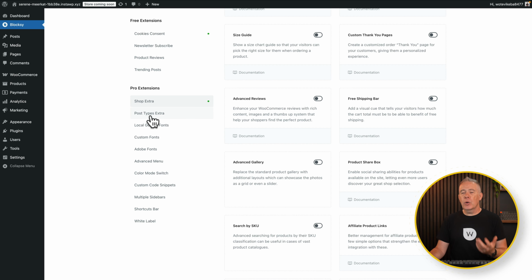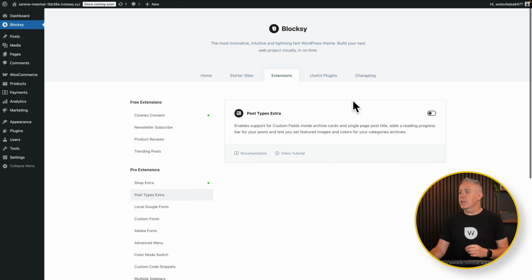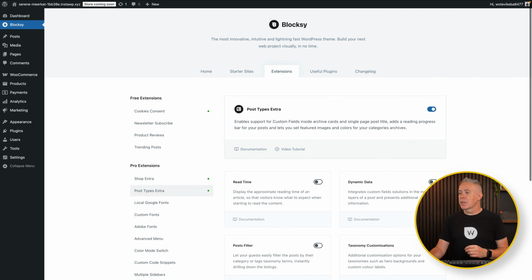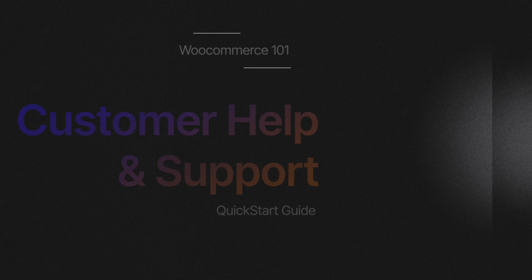There's also things like post extra. If you want to work with dynamic data, so for example, things like advanced custom fields or MetaBox, those kinds of tools, this opens up a ton more options. Again, we can open this up, choose the option, and you can see this allows us to add things in like read time, add dynamic data in so you can customize things, post filters, taxonomy customization, and it's all done inside the editor. It's all done in a very, very visual fashion.